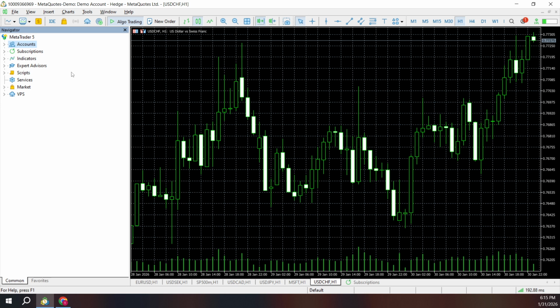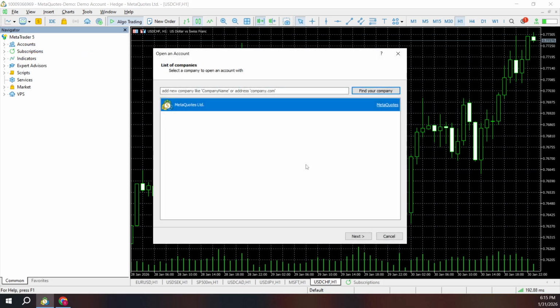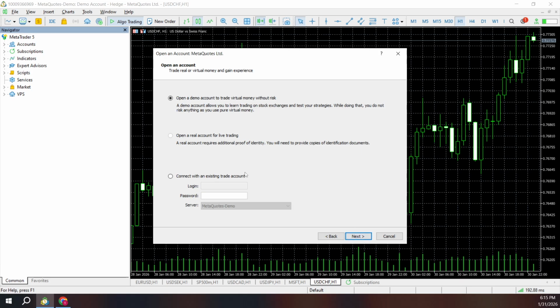In the Navigator, find the Accounts section. Right-click on Accounts to open the context menu. From there, choose Open an Account. You'll see a window that helps you find or add a broker connection. Click Next to proceed through the prompt. On the next screen, choose Connect with an existing trade account. This option tells Metatrader 5 that you already have a trading account with Deriv and you simply want to log into it from this platform.